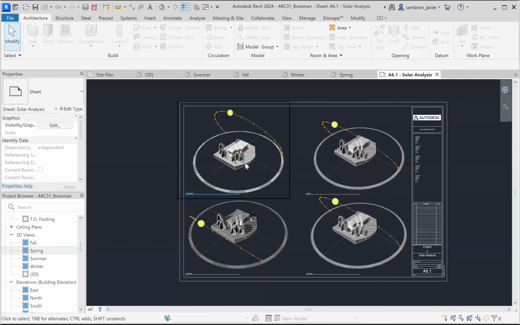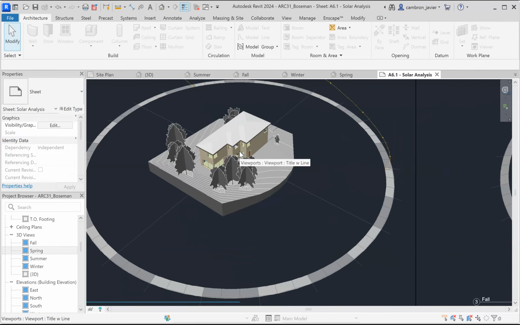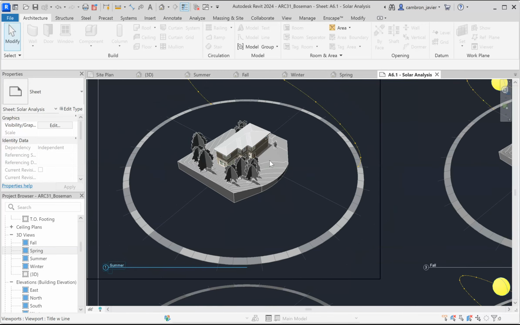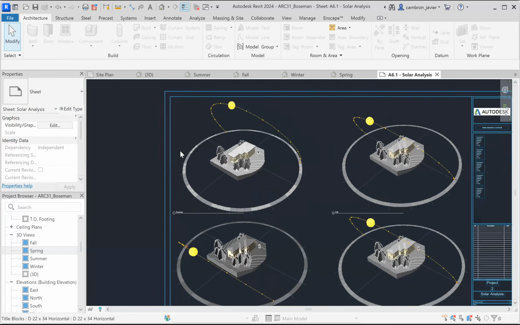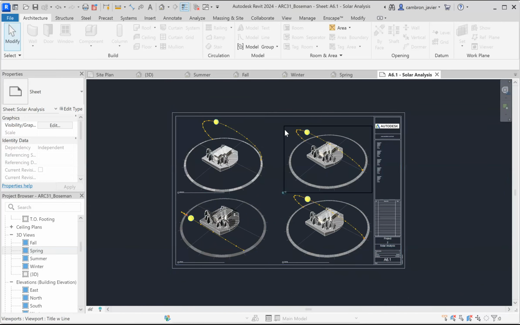Okay. So this is a really good study just to understand the shadows. Now we could actually zoom in if we wanted to, and you could do your own solar analysis if you're interested in really understanding the shadows and the sun path based on the project. Okay, hope this helps.